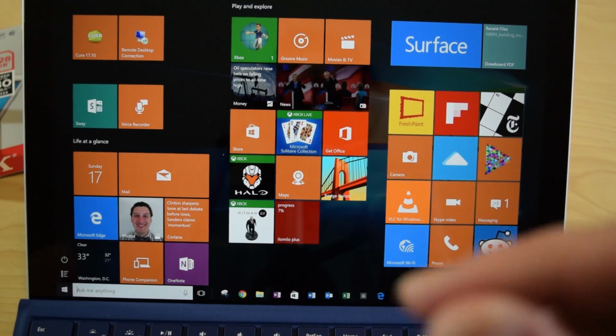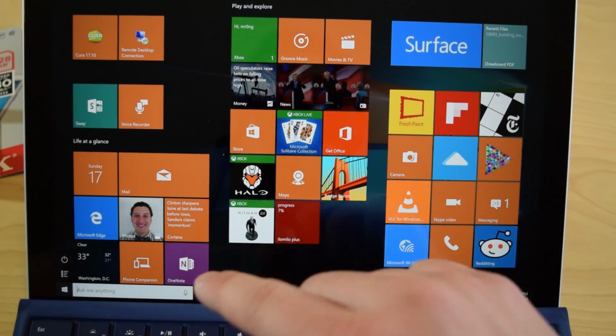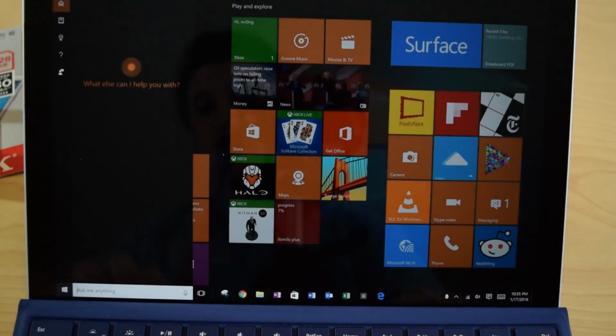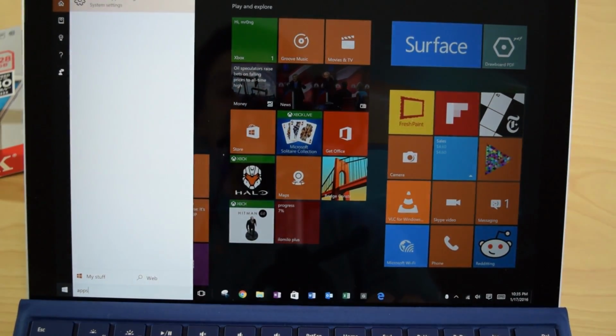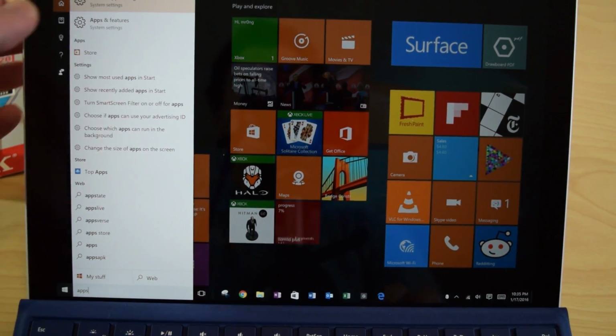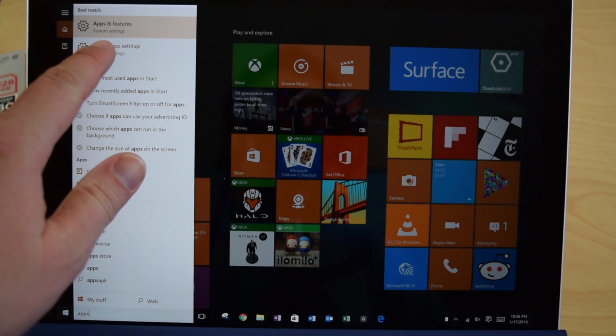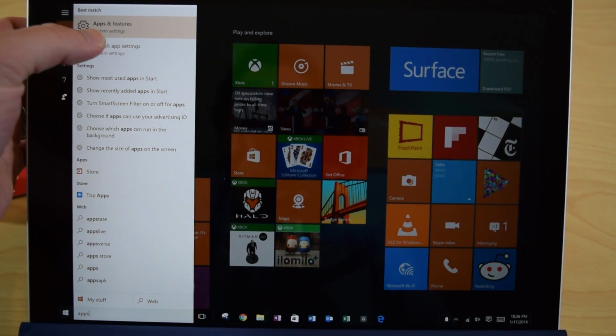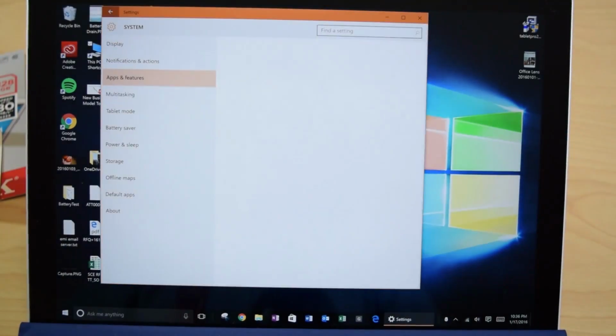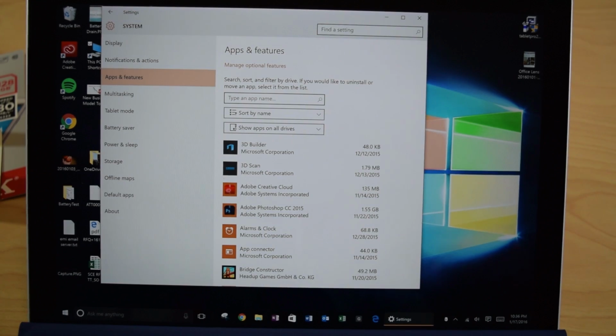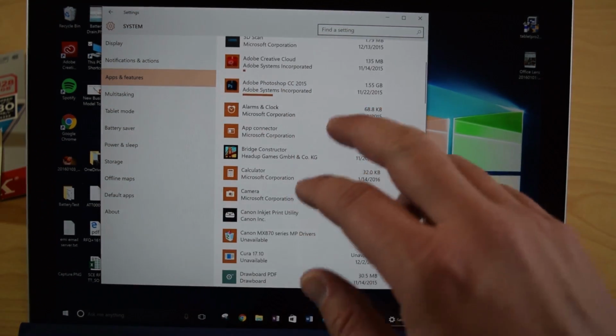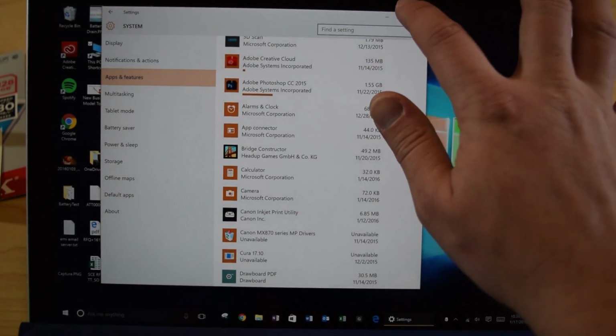Okay, so the next thing I want to show is how to store your apps onto your micro SD card. So go ahead and in the search bar type in apps. Now you'll see apps and features as one of the options. Go ahead and select apps and features. Your settings menu will open and you will see a list of all your apps in the settings menu.